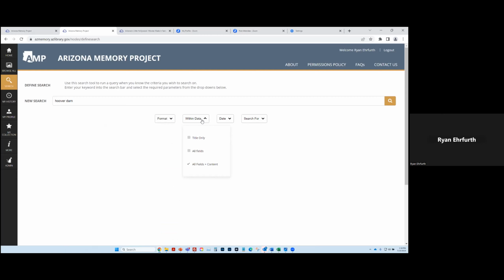Within data, this is telling it that by default, it's going to search every metadata field and all the content that's text searchable. So it's going to search in PDFs and books, and if it finds Hoover Dam anywhere in the text, it'll pick it up. If you click all fields, that means only metadata fields, so it's not going to check any OCR content. And title only means it's only going to check the title field. So just do it for that, just to limit the amount of search results we get.